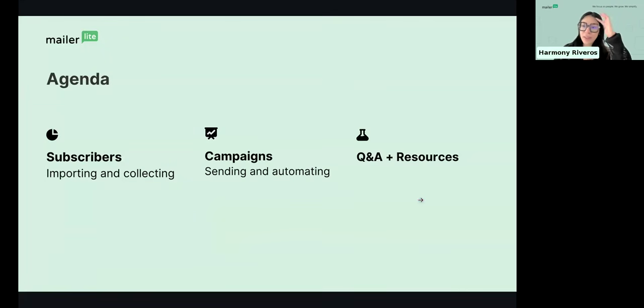Just to go over the agenda for today, we'll be talking about everything on a beginner basic level. So this is for those who are just starting out and just want an overview of all of these functions within MailerLite. So first thing will be subscribers. We'll be going into the app and showing a real demo of all of this. So I'll be showing importing and collecting subscribers. So how to import using a file, and then also different ways to collect subscribers.